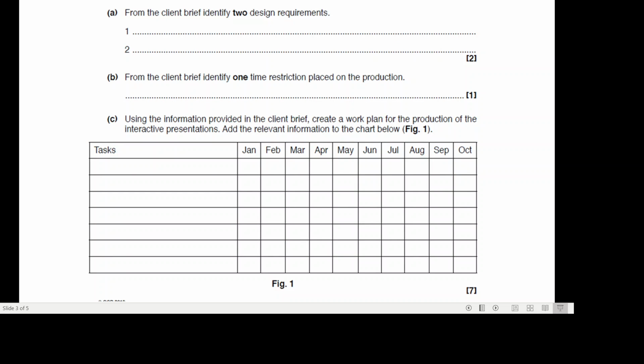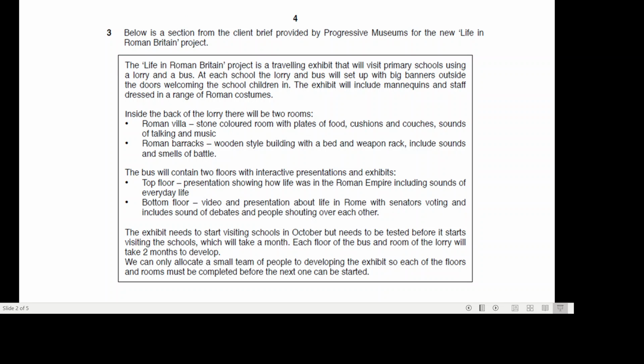Part B, from the client brief, identify 1 time restriction placed on the production. So this is worth 1 mark. Again, if you want to complete the question now, you might want to pause the video. Hopefully you've spotted it.